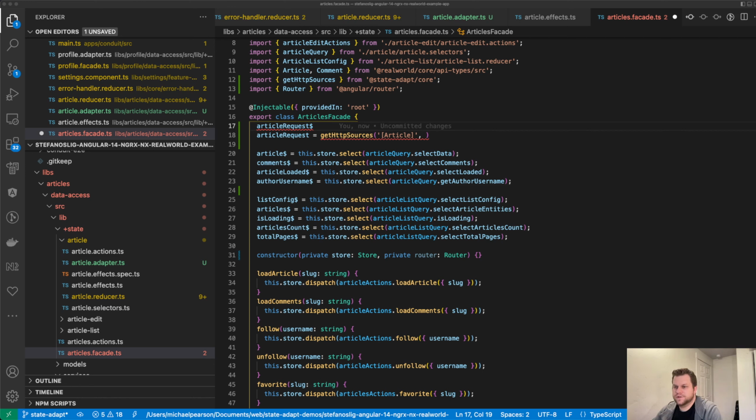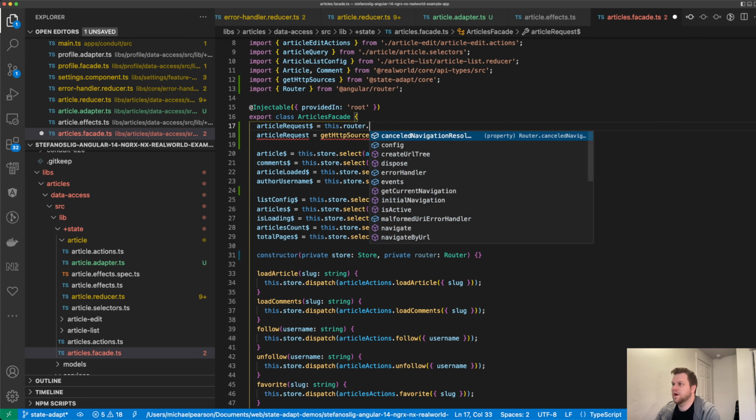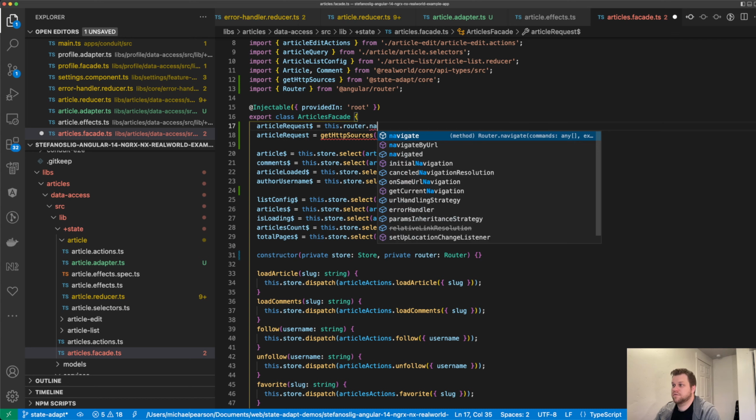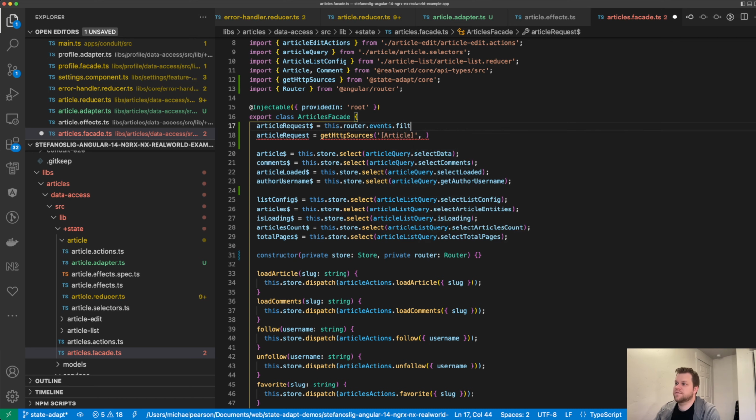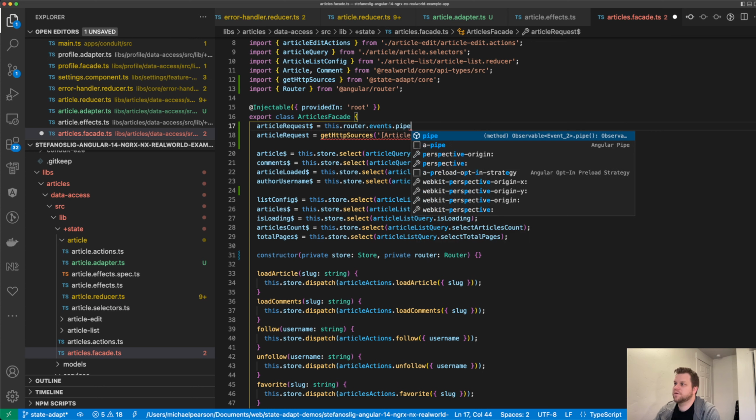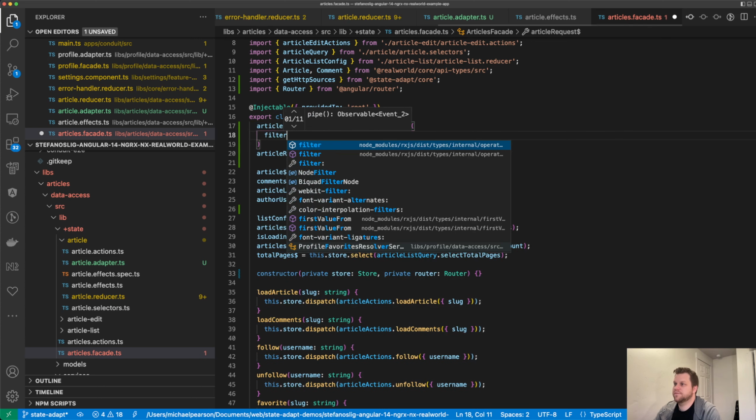Yeah, that first way seems to be the way to do it, which makes sense because it's the way I remember. I've done it like 3 times at least. Make a reusable service for this. This.router.events.filter, no, pipe. Here we go, RxJS time. Filter.